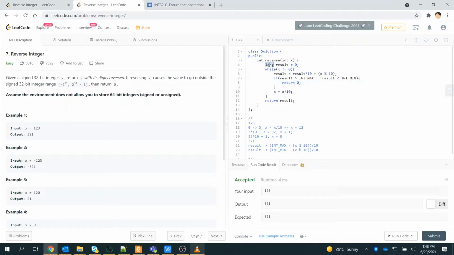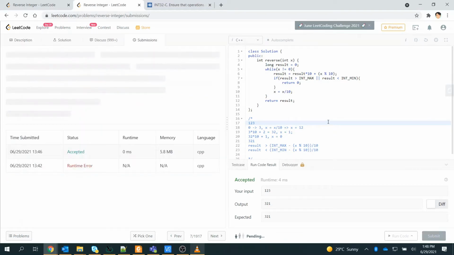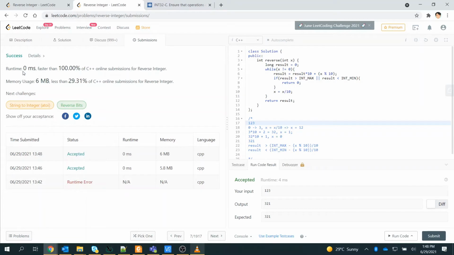Here we are using a 64-bit integer, so we are ignoring this problem. If there is no such constraint, the algorithm is a bit simpler to write. If we run this test case, you will see it is still passing. So this is how you can do the problem in a slightly different way. Okay, thanks.